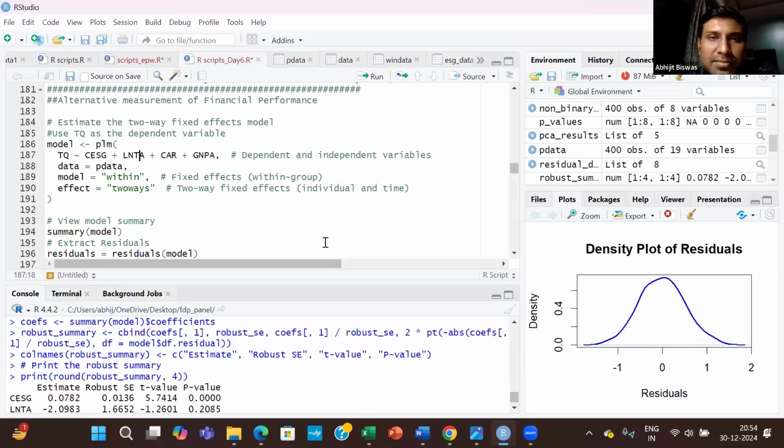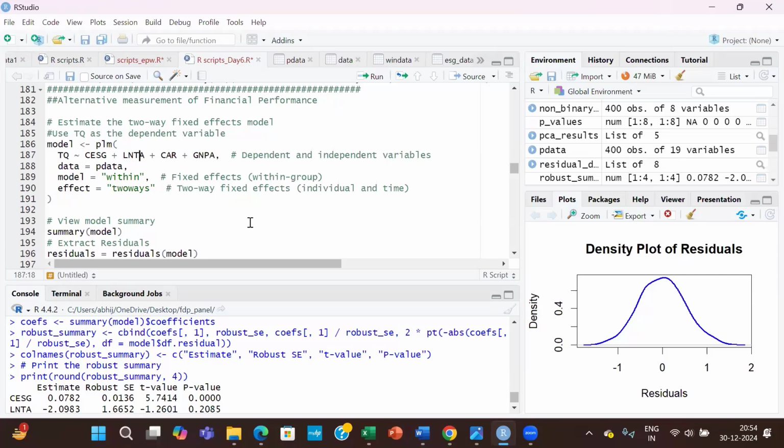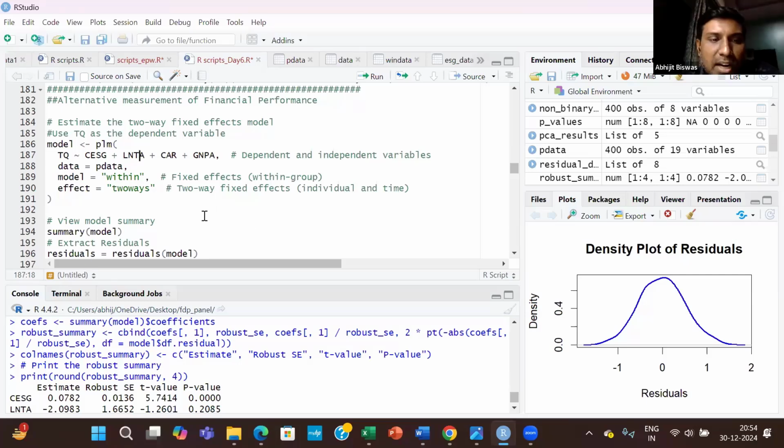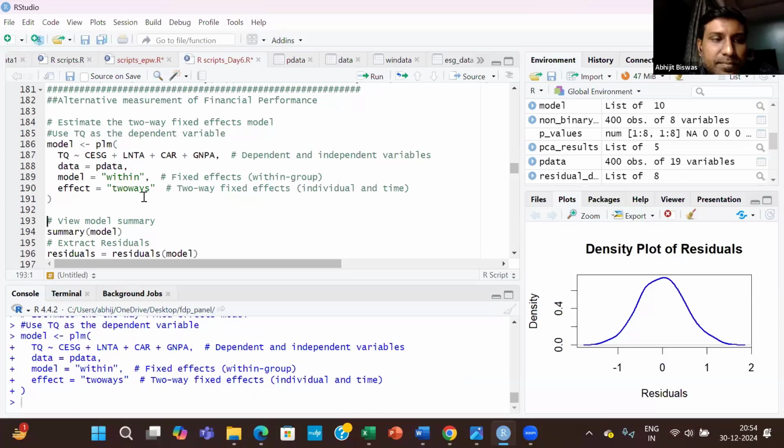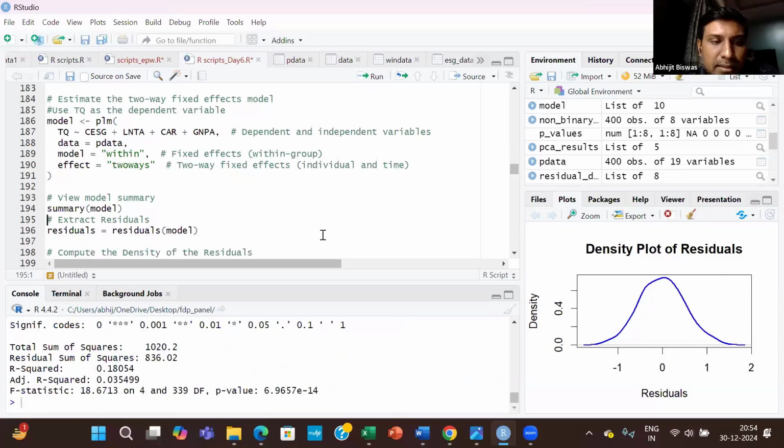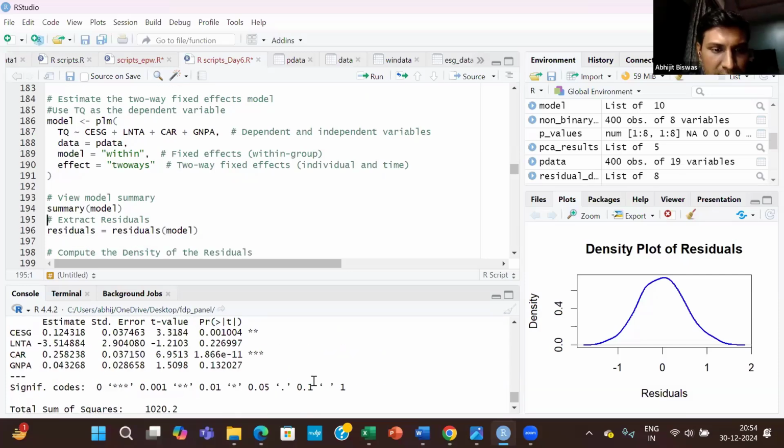Understood? Yes or no? Is it clear? Yes, sir. Okay. So just run the model and tell me whether we are getting a similar result or not. You won't get exactly the same thing, but see what is happening here.